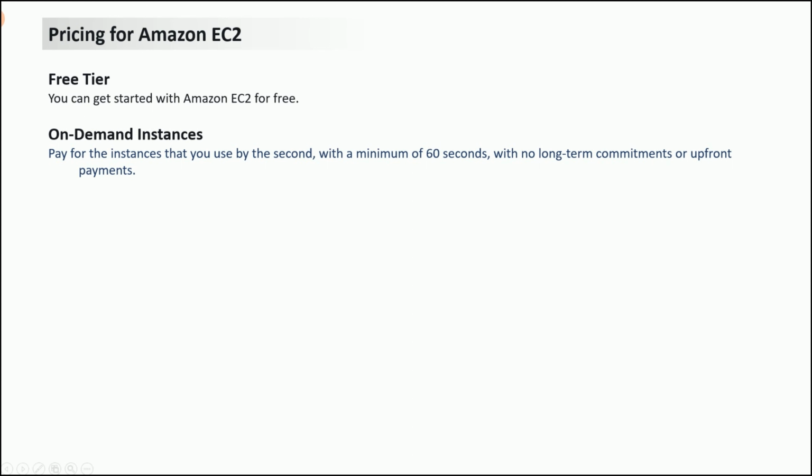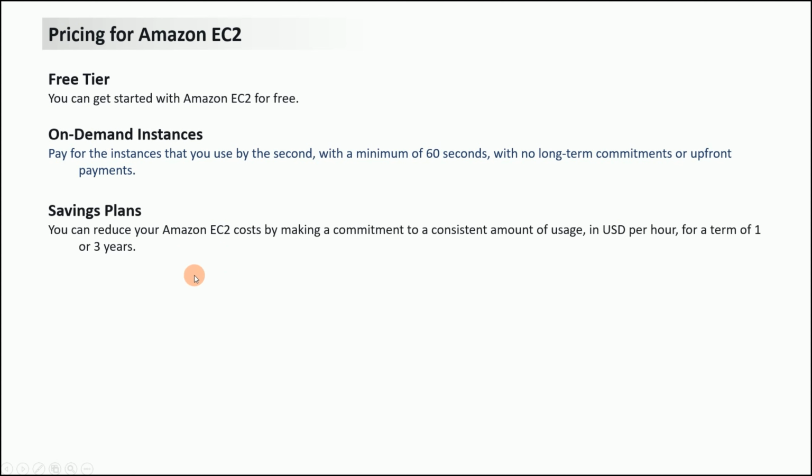Then comes on demand instances. On demand instances are the instances in which you pay for the instances that you use by second, with a minimum of 60 seconds, with no long term commitments or upfront payment. Now savings plan. You can reduce your Amazon EC2 cost by making a commitment to a consistent amount of usage in USD per hour for a term of 1 or 3 years.